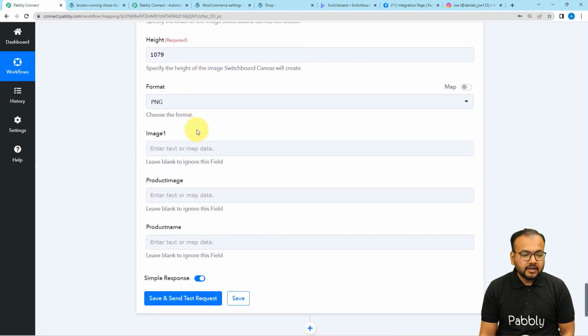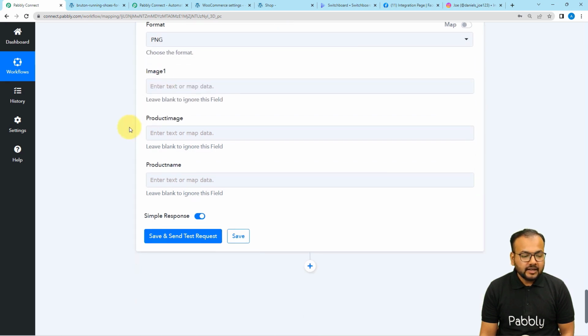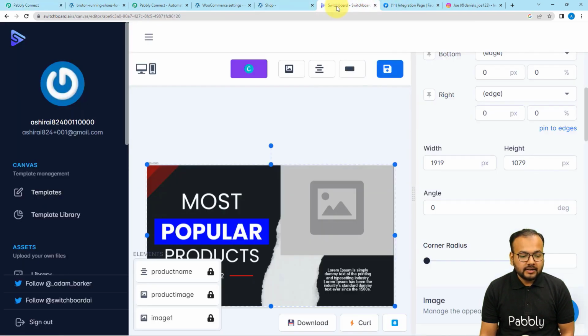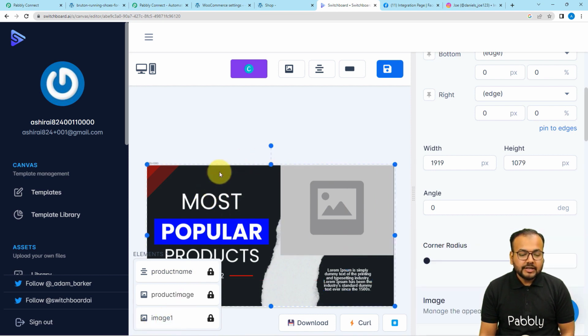Okay. And here you can select the format of the image that you want to generate. I'm selecting PNG. And here you can see we have these three fields here, image 1, product image, and product name. So here you can see in this template, we have this element variable, the image. So this is the name of this element is product image. And here the text element, the name of this element is product name. And the third element is the background image. So I want to keep the background image as it is. I do not want to change it. I just want to change these two things.